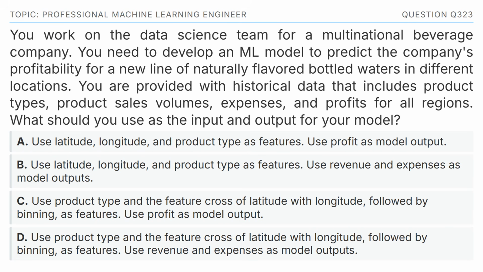The options are: Option A, use latitude, longitude, and product type as features. Use profit as model output. Option B, use latitude, longitude, and product type as features. Use revenue and expenses as model outputs. Option C, use product type and the feature cross of latitude with longitude, followed by binning, as features. Use profit as model output. Option D, use product type and the feature cross of latitude with longitude, followed by binning, as features. Use revenue and expenses as model outputs.